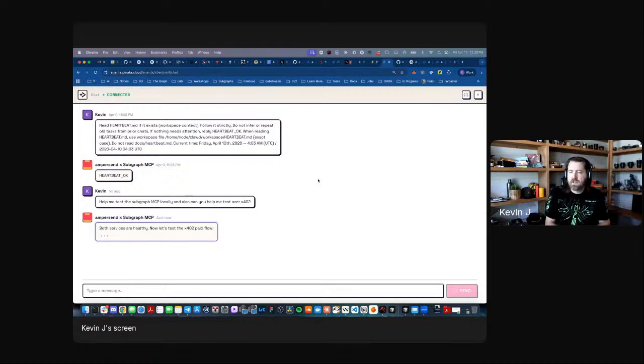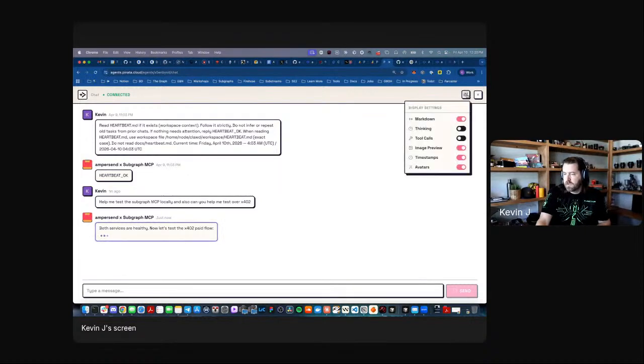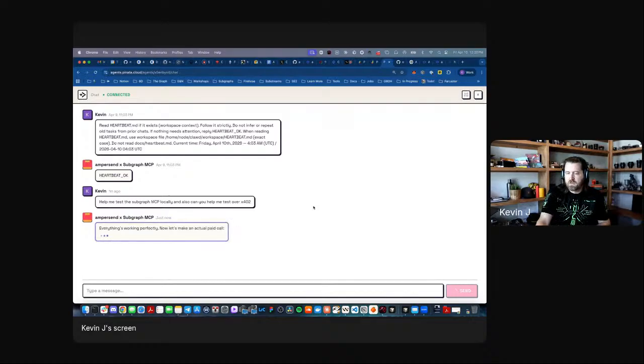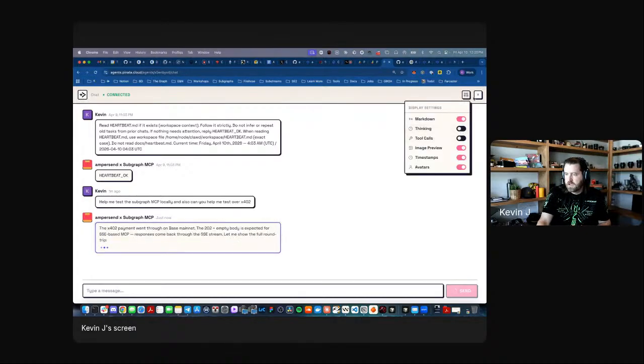So this might take a sec. We can kind of adjust this. All right, so everything's working perfectly. Now let's make an actual paid call. Okay, so it did check to see the MCP was working. Now it's trying to actually make a payment. It's not giving me the output. I probably should have it showing me the tool calls.